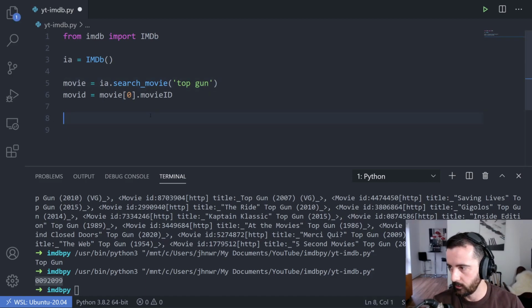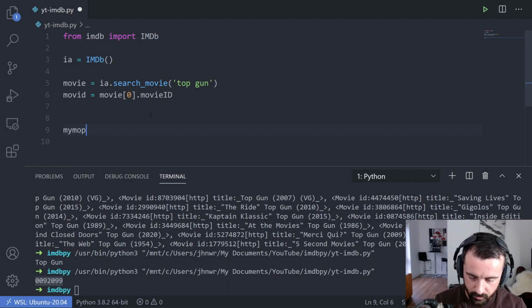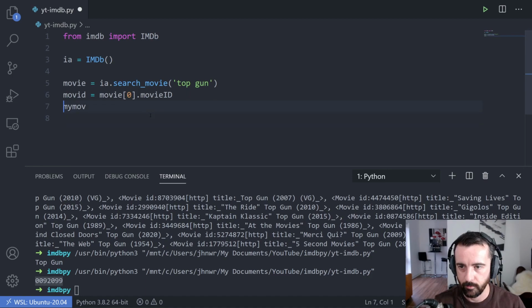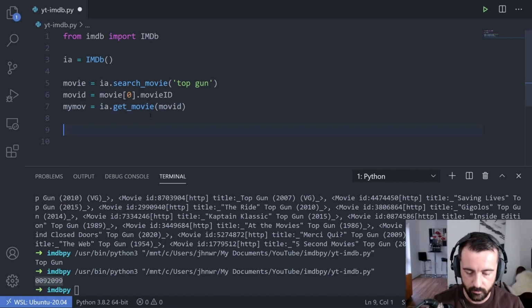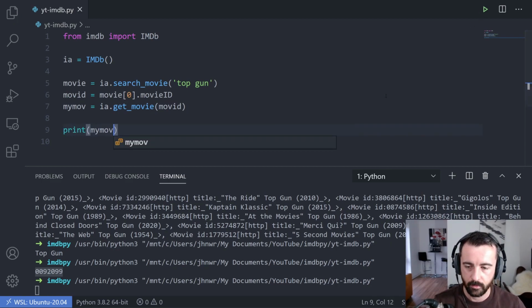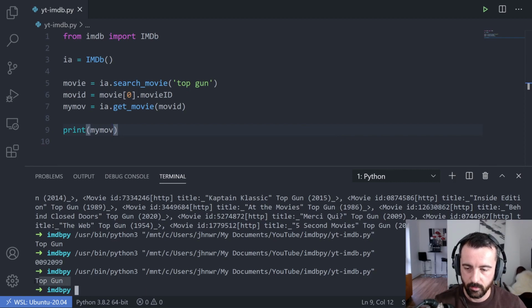We can now do, I'm just going to call it my_mov. I'm not very good with variable names; I should probably think of better ones than that. We can do ia.get_movie, and give it our movie ID that we just got. Now if we print out my_mov, we should get something back. We do. It took a little bit longer, but we got the name back there.